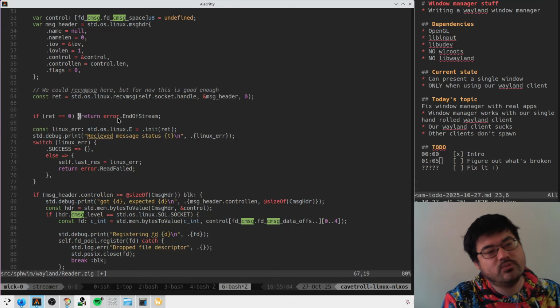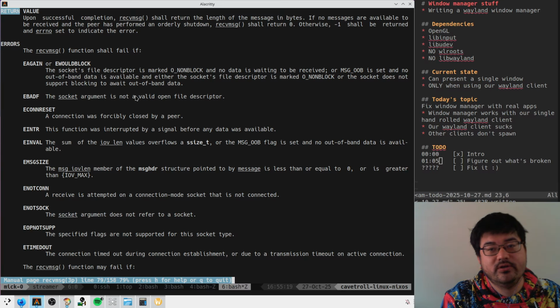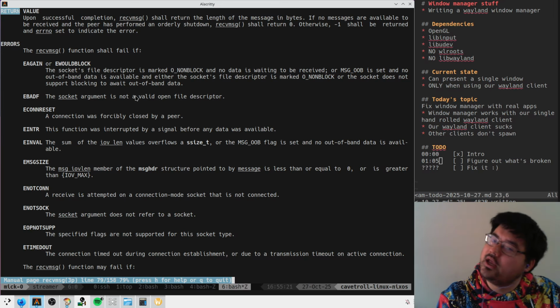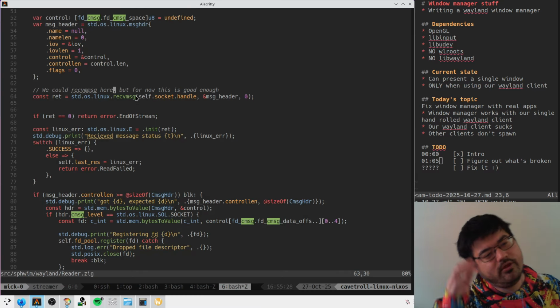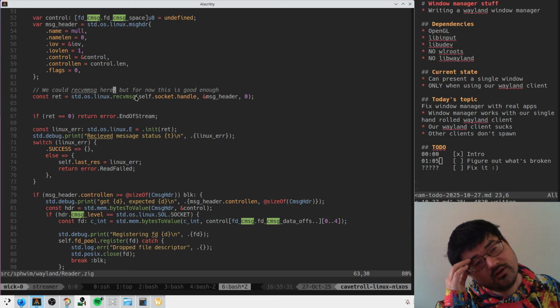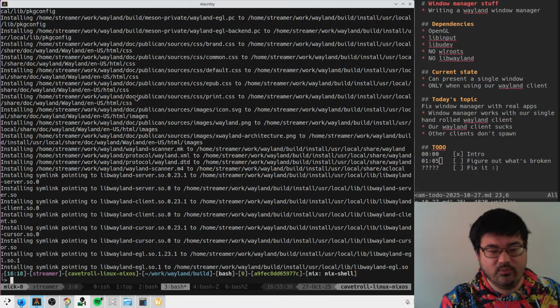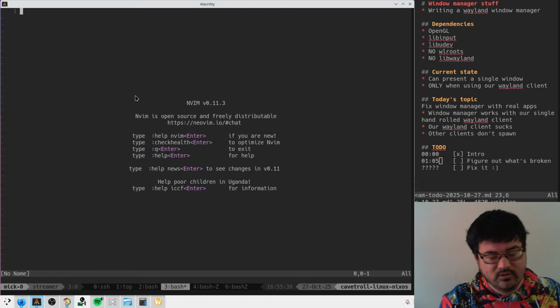Is it possible that we lost one because the return length was 0 here? Okay, man receive message. What does that return? Length of the message in bytes. So it's possible that we got a 0 length message with a file descriptor? It might be worth looking at how they do their send message in libwayland.